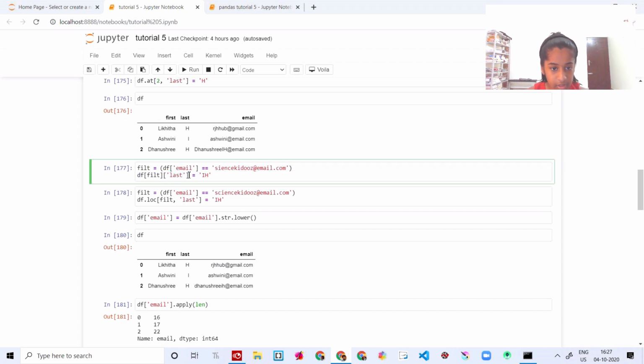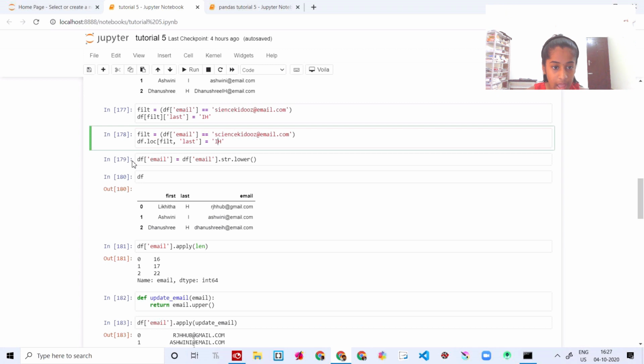You're going to replace last. You're going to set the last for this email ID. You're going to set the last as IH. That's what it says. And we're going to log this. This is going to be the final. And df.email is equal to df.email string lower. This is completely converted to lower.